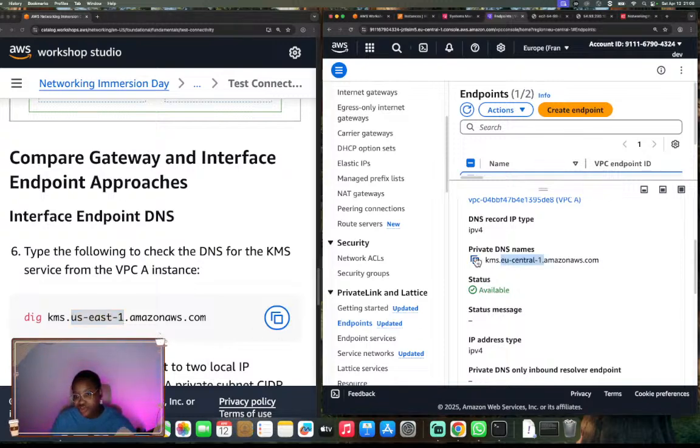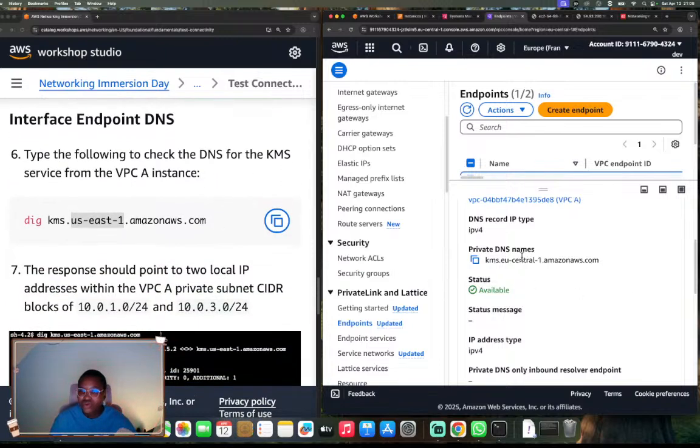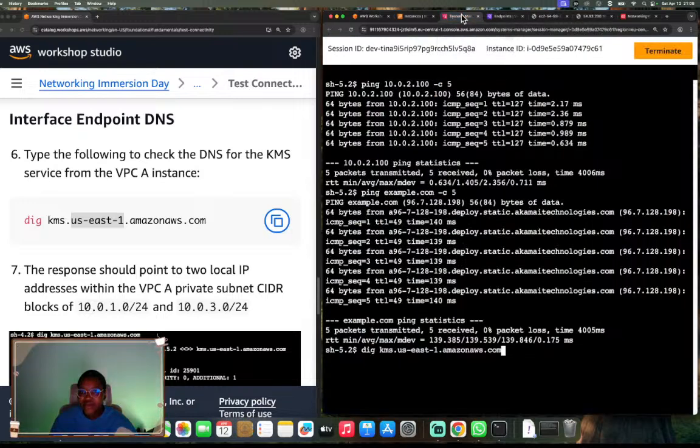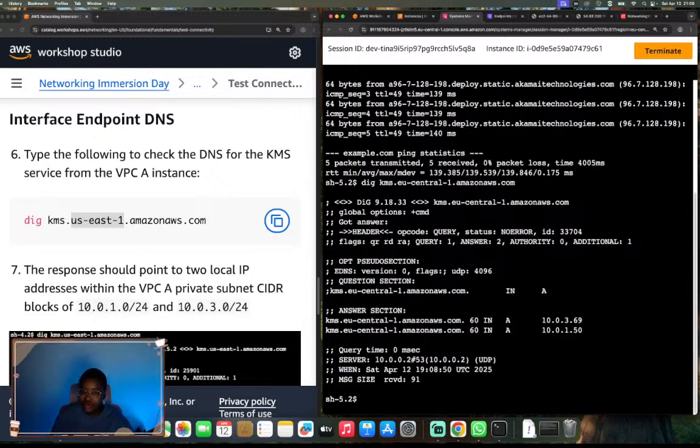So I'm going to be using KMS, EU Central. Whatever zone you are using, check it and make sure you're using the corresponding one. So I'm going to go back here and I'm going to correct this. So kms.eucentral1.amazonaws.com. This is my response. Okay.